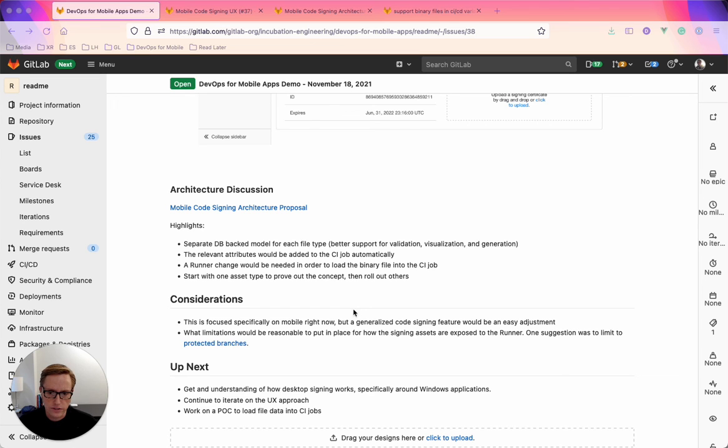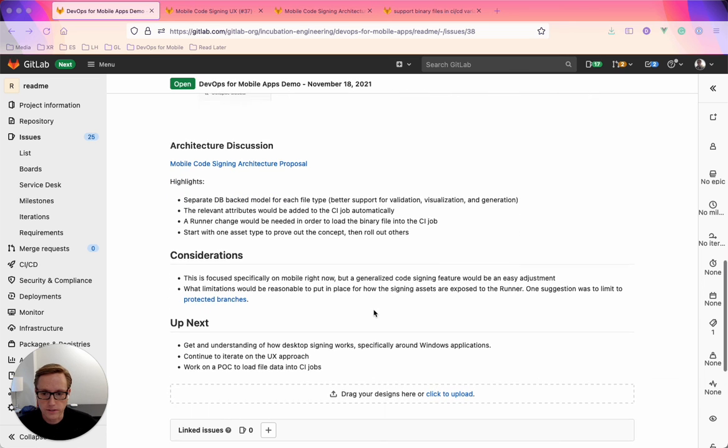And then there's also the question of whether we want to pass all this information to all runner jobs or just the ones that are needed for code signing. There's some discussion in the architecture issue about that as well. One suggestion was to limit it to protected branches, which we could do. We could consider other ideas too, but really we don't need all of this stuff being shipped to every single job. It's only needed when we're trying to sign stuff. So those are things to consider.